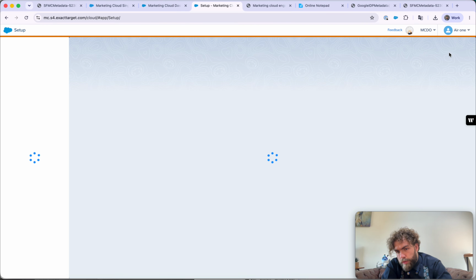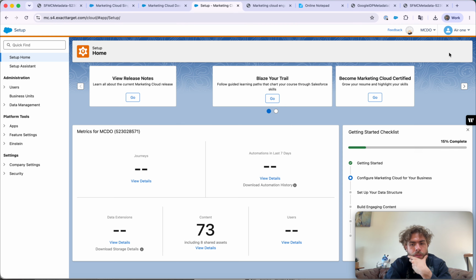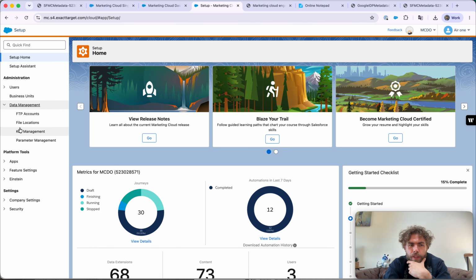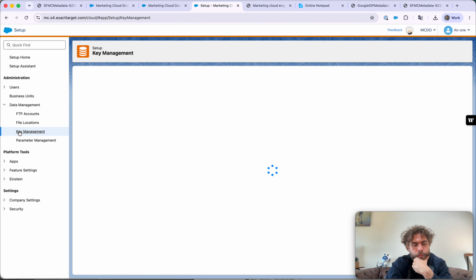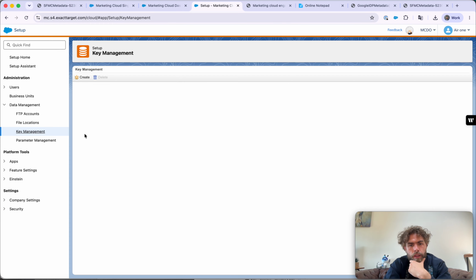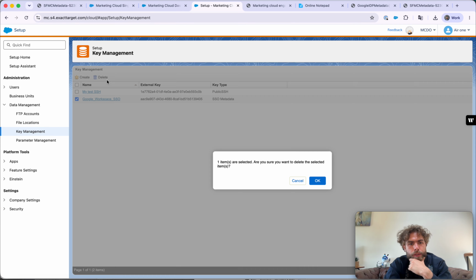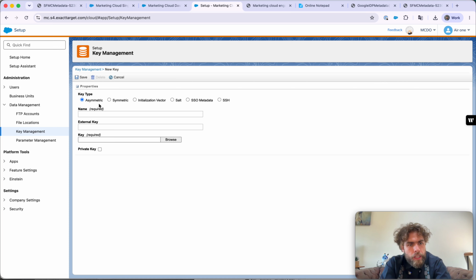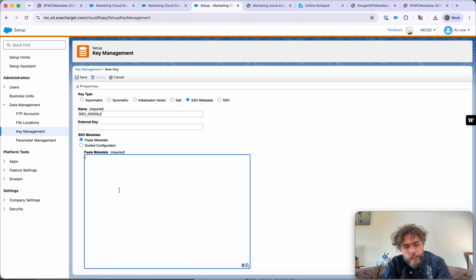So to be able to go to the setup, I need to be an admin, right? In Google Workspace as well, because I would use the admin console. Here, I'm going to go to data management and key management. Okay, I already set it up a few minutes ago, but I'm doing it again from scratch. So I'm going to click Create. And here I'm going to call it SSO Google, and that's it. And I'm going to choose SSO metadata.